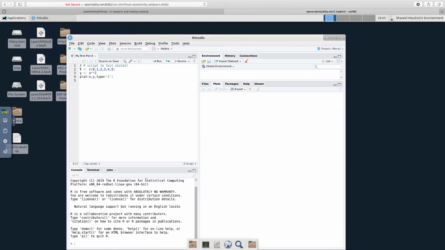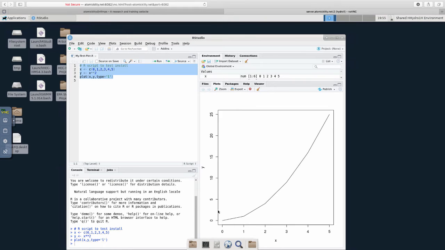It's not much of a script. It's going to plot y equals x squared for x taking on values of 0, 1, 2, 3, 4, and 5. So I'll highlight everything and I'll press run, or I could choose source. And bingo, it's drawn the graph. So that is our RStudio environment. And if we're to save the file, it's saving on the remote.